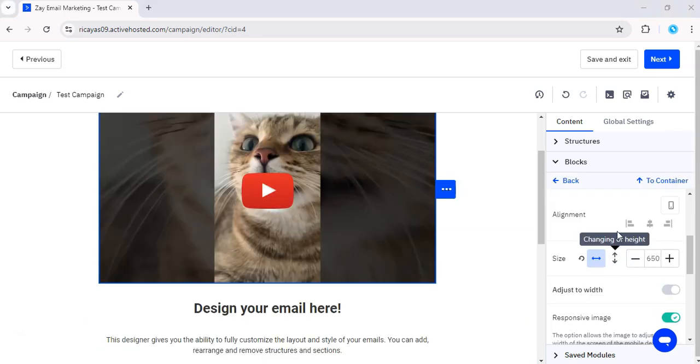And you can also resize the video thumbnail to fit the design of your email. So just click on the corners of the video and drag to adjust the size. Remember, keeping your video visible and accessible is key to maximizing engagement.